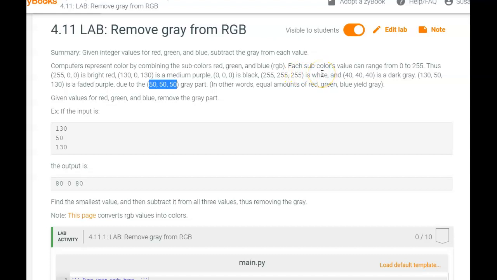There is no 256, so if you end up with 256, you end up with no color, actually an error in your code. 40, 40, 40 is a dark gray, so that's equal parts dark gray. So white, black, and dark gray are like equal parts of red, green, and blue. So that's what you're seeing there.